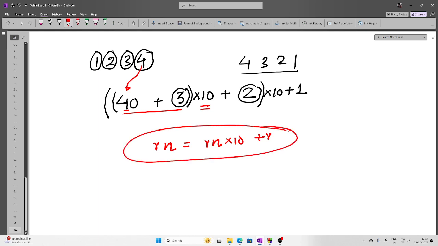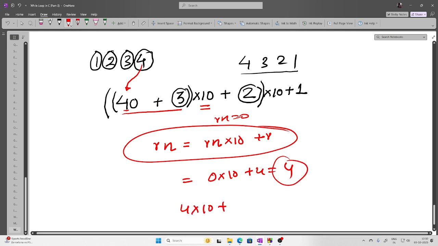Very simple. So if you start initially, what will be the reverse number? Let's say it is 0. Then 0 times 10 plus R. What is R? It is 4. So it will become 4. Next time, what is the reverse number? It is 4. So it is 4 times 10 plus what is the number we are getting as remainder? 3. So it becomes 43 and so on. So in this way we can reverse a number.